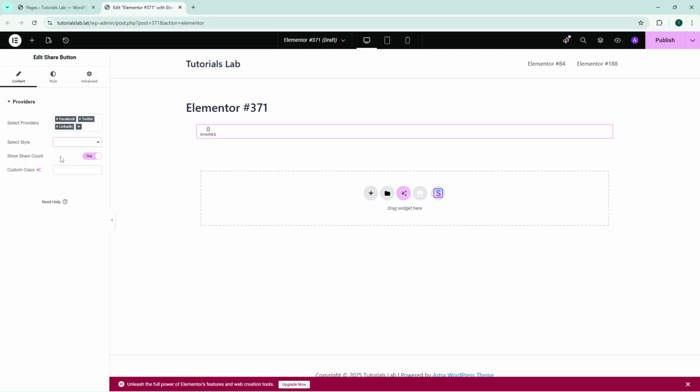And that's it. You've successfully added and customized share buttons on your Elementor page, making it easier for visitors to spread the word about your content.